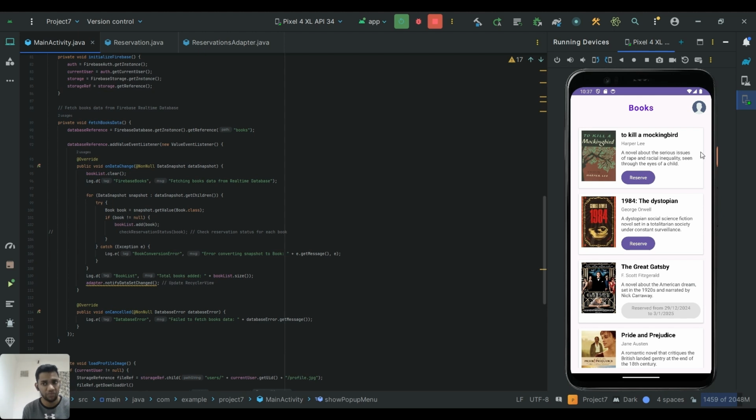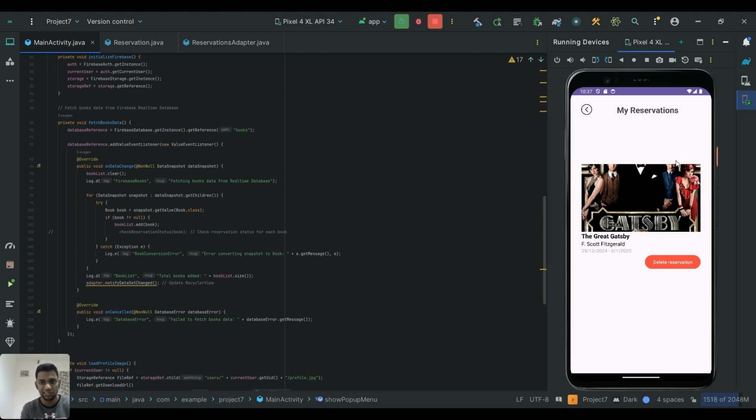There is a confirmation. Along with that, I can click on the profile, where there is a logout button as well as show reservation. Click on show reservation. Here you can see The Great Gatsby. The data is taken from the database according to the user's stored reservation.